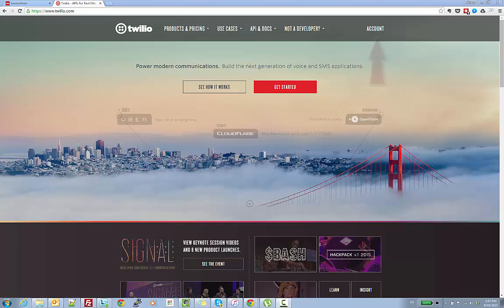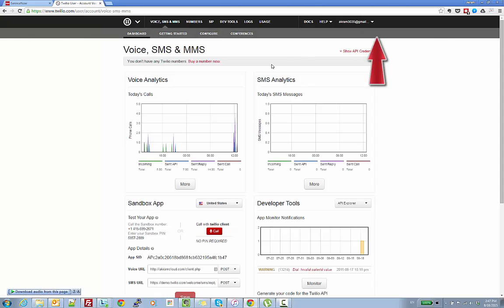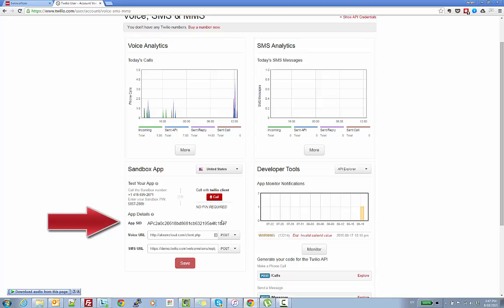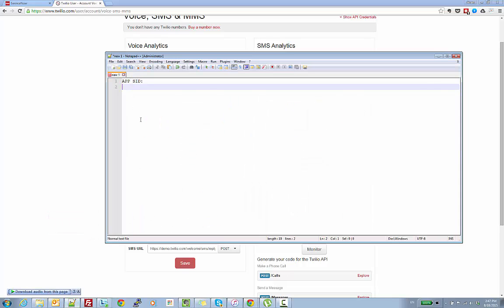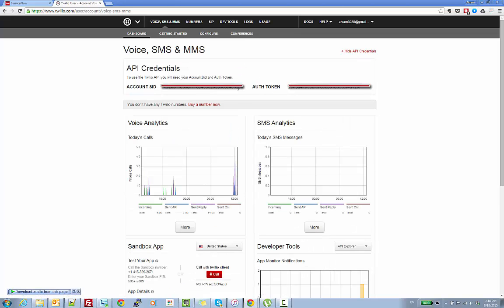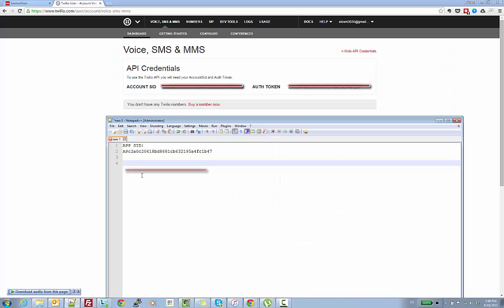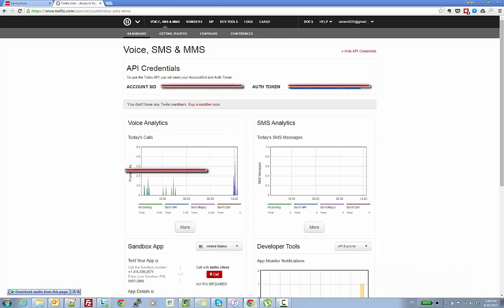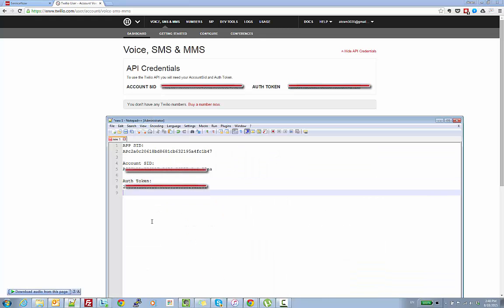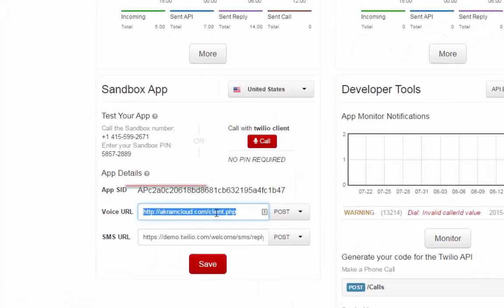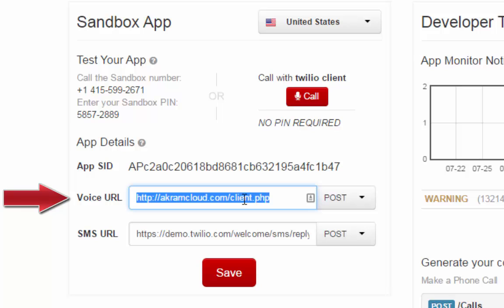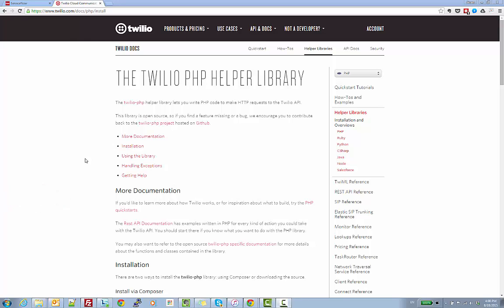In Twilio website we will go to account link, and there we have all information we need. First information is the app SID. Let's copy it to a new text file together with account SID and authorization token. Also, we need to put in the voice URL field the URL to our client.php. Actually, that's all work needed in Twilio site.